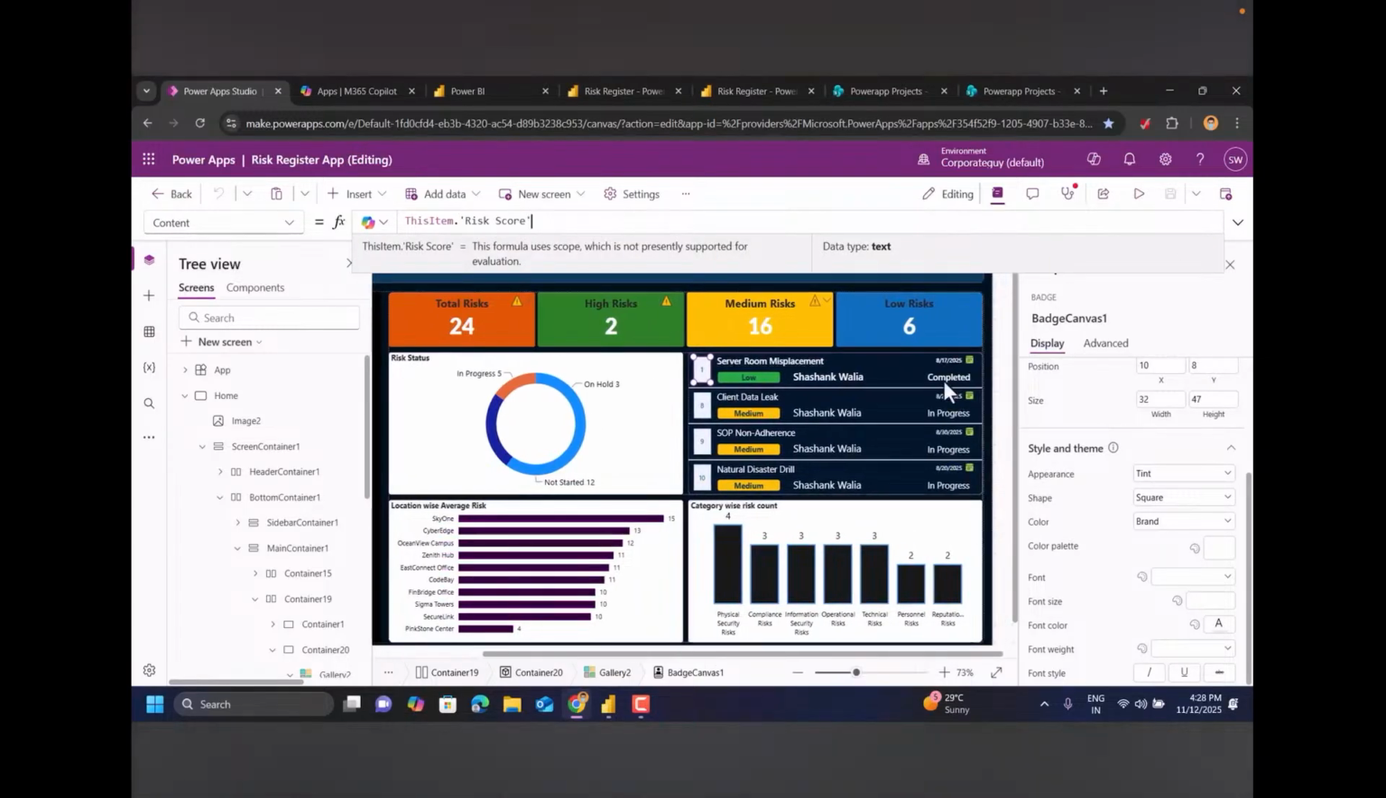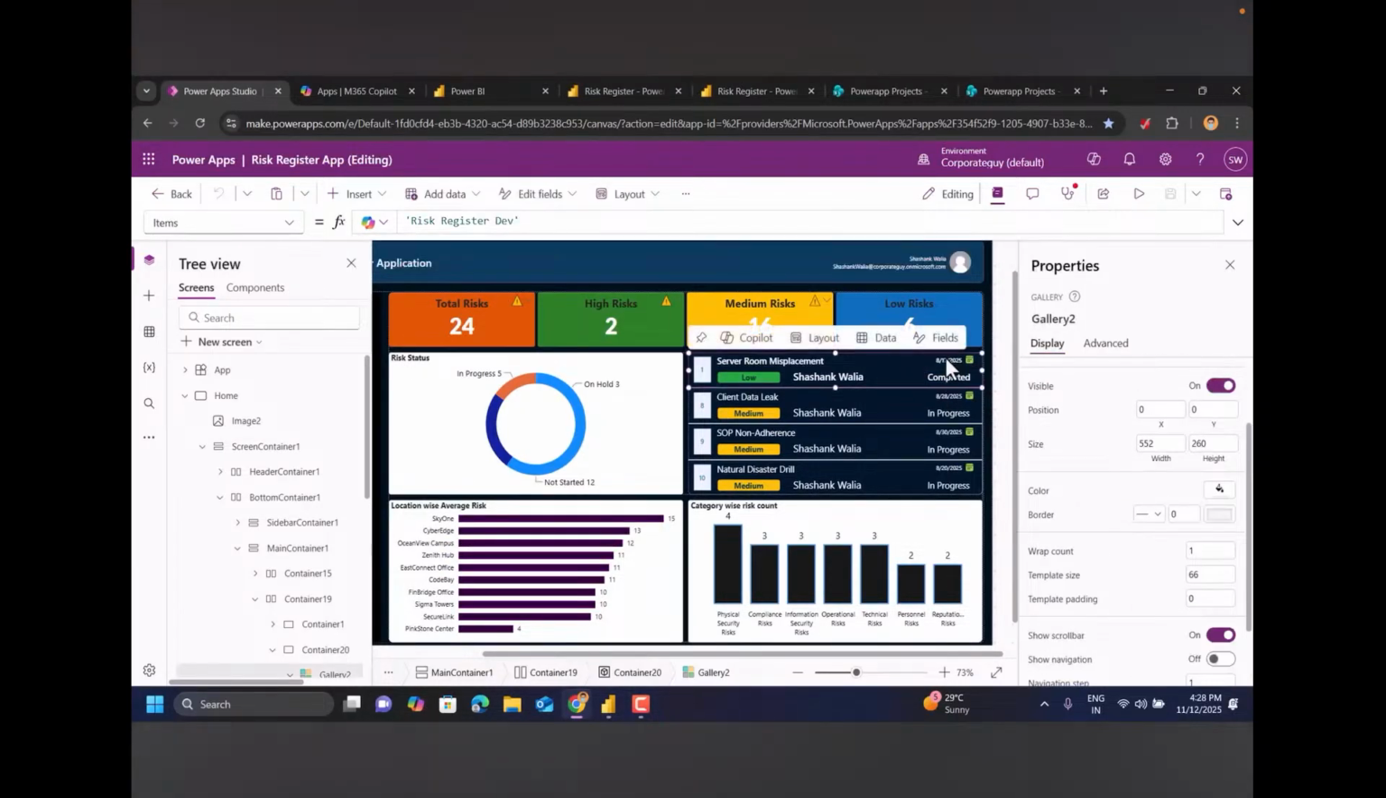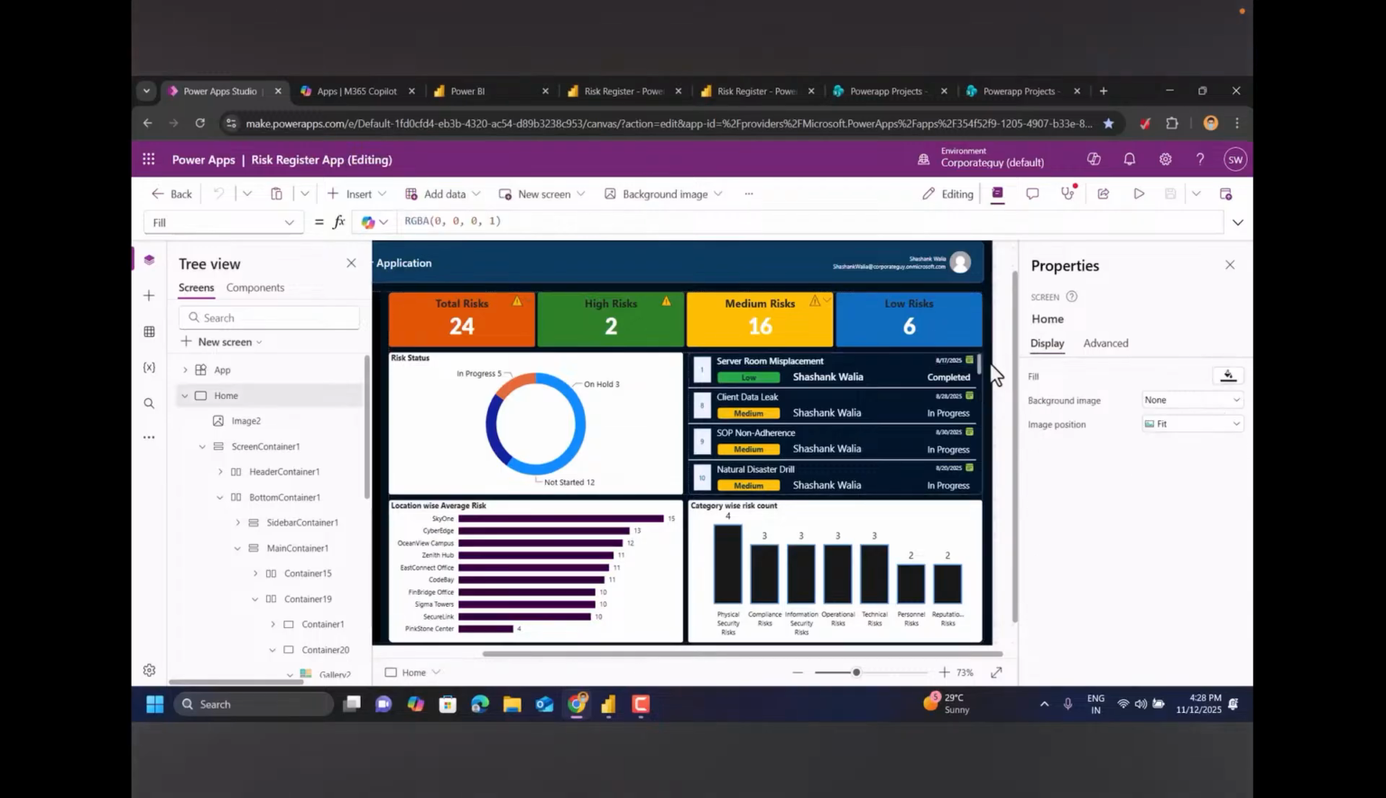And then similarly, I have taken the status, a similar text field, and in the text field property I have used item.status value. On the due date, I have taken the date, and on the right side, I have taken a calendar icon, just to display. So this is how this gallery is working, if you know the basic functions of a gallery, right?